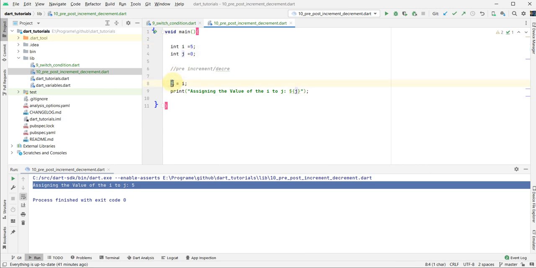I send the value of variable i to j, and then I print the value of j here. You can check that the value of j is 5. Now the variable j contains the value 5, and I want to increment i.